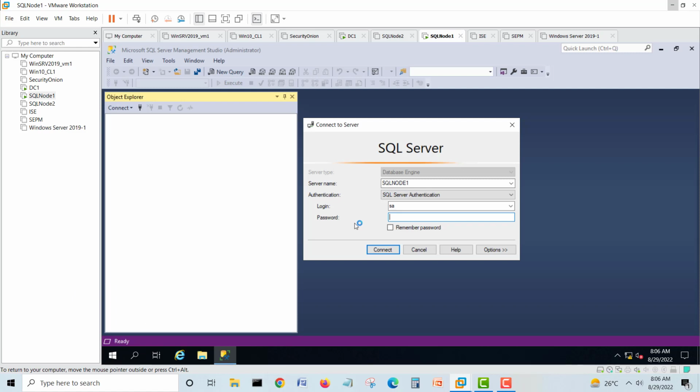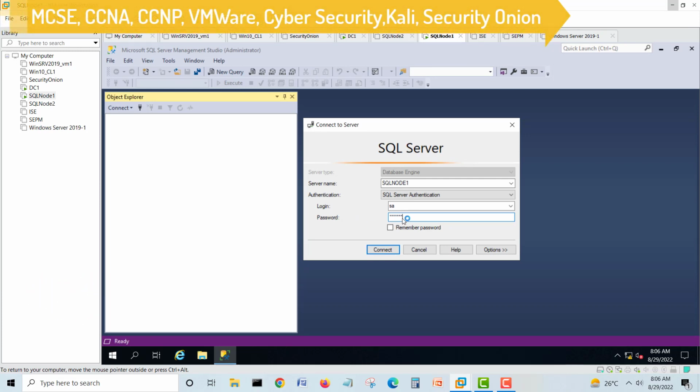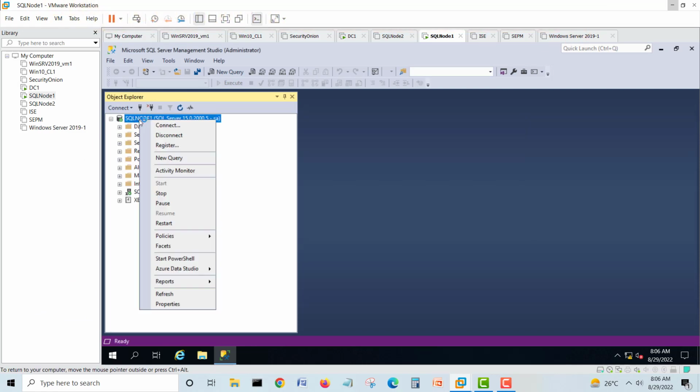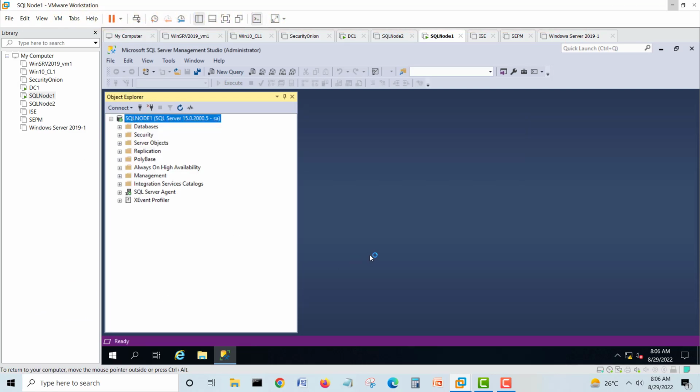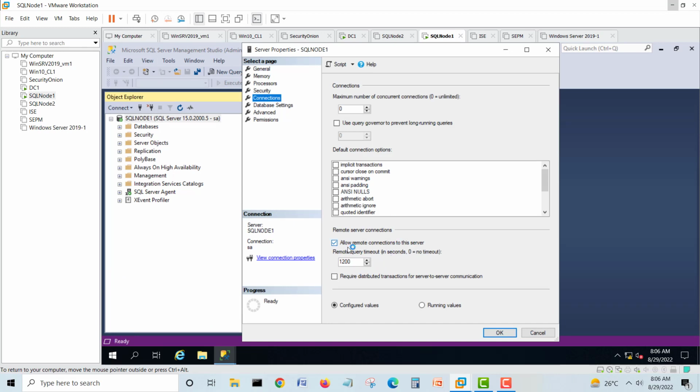So these are some mistakes. Another thing is remote connections. I want to show you one more thing; we can connect here. Right-click on our server, go to Properties. There is a remote connections setting. If you go into Connections, you see "Allow remote connections to this server." This should also be ticked.